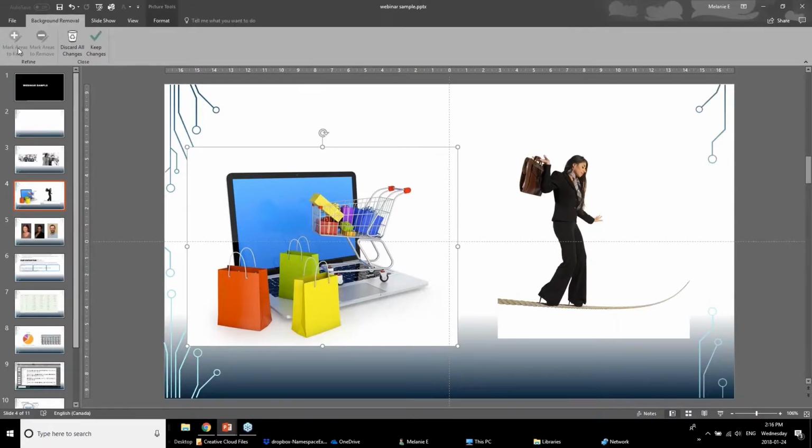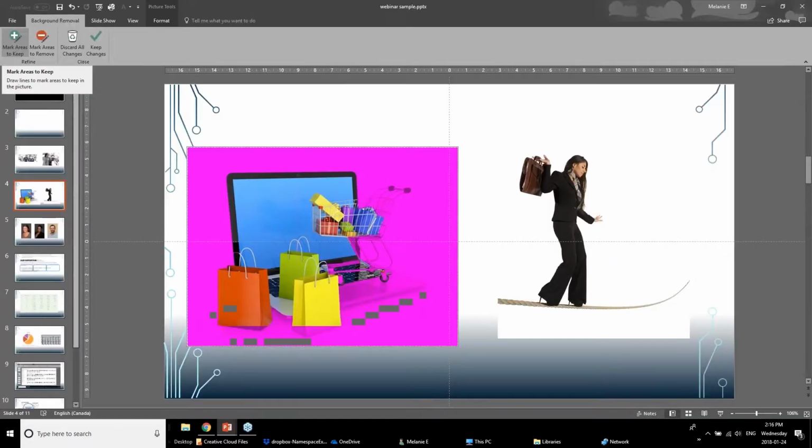So when I select this, it just takes a little bit for Microsoft to do a first pass of what it thinks the background is and what the image is. So what you see that is colored is what is going to stay. Now, what you see here in purple is going to go. So we have a problem here. It's going to erase some of my laptop.